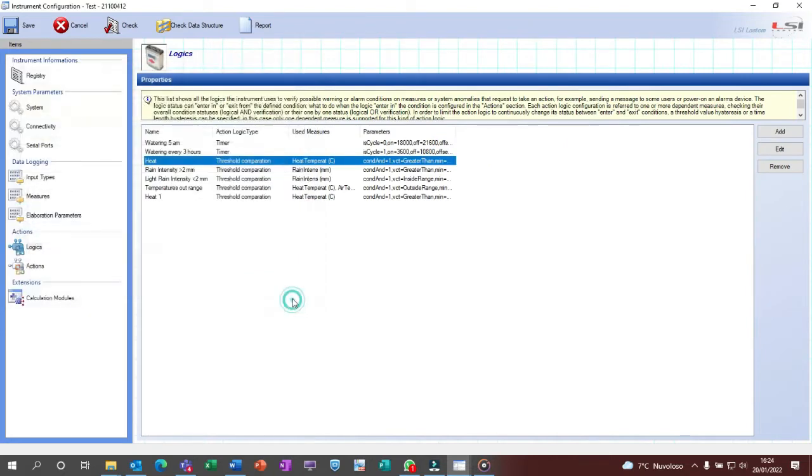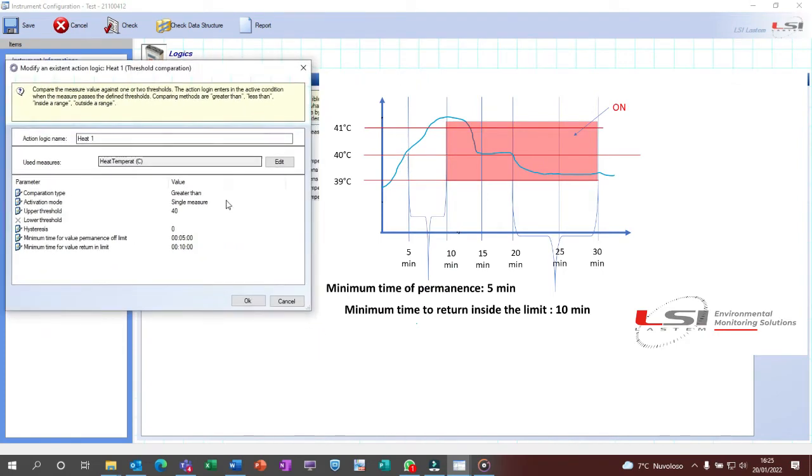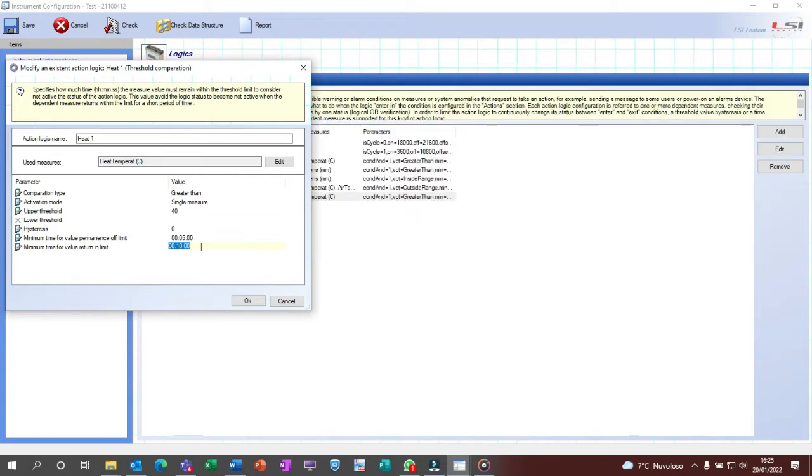In this other logic, called heat 1, we entered a minimum time of permanence of the temperature value over the 40 degrees threshold. If we set 5 minutes, it means that the action will remain off until the air temperature remains greater than 40 degrees for at least 5 minutes. We can also set a minimum time to return the value inside the limit. It is used to switch off the action, for example, 10 minutes after the air temperature remains lower than 40 degrees.